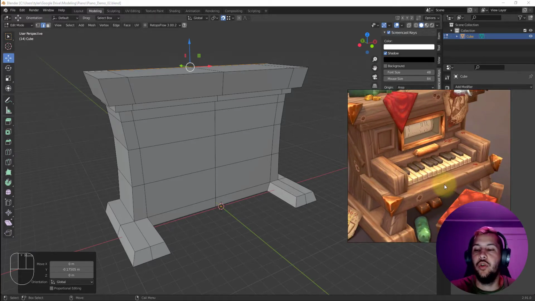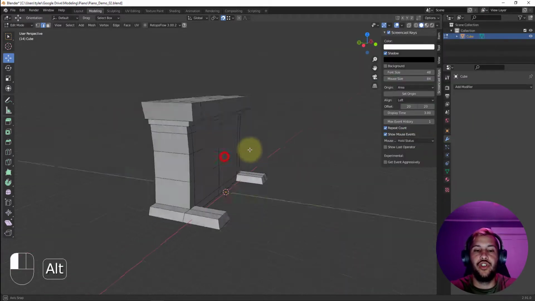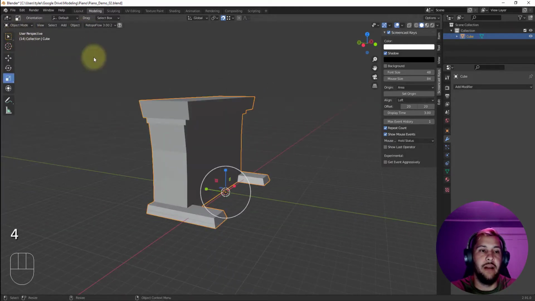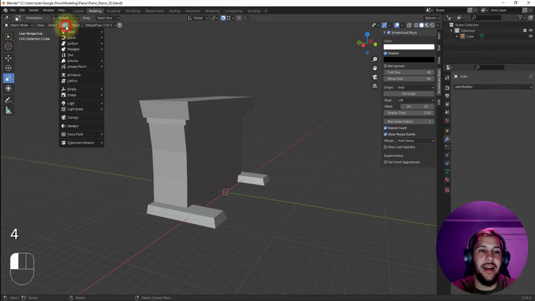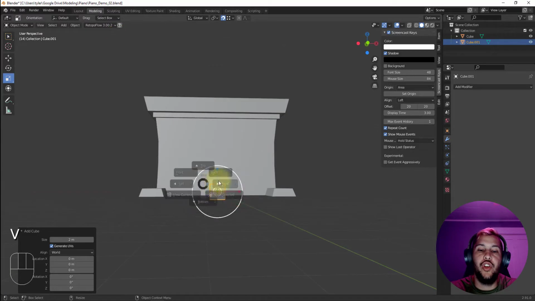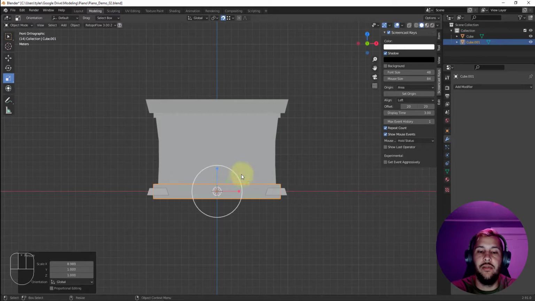So what I want to do here, just starting out, is think about some primitive shapes that can give me the result I'm looking for. So the first shape I want to create is that base area. So I'm going to go to my object mode, and we'll go to add mesh and cube. So for the cube, if I go to my front view here, I'm going to stretch this just a hair longer than the base itself.